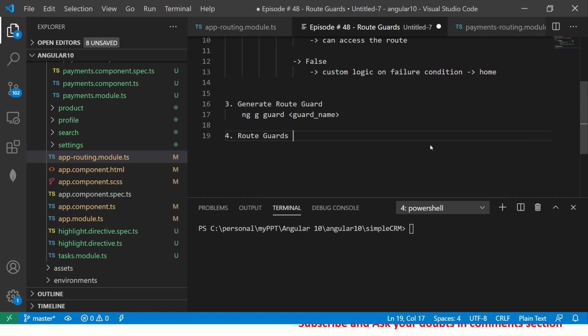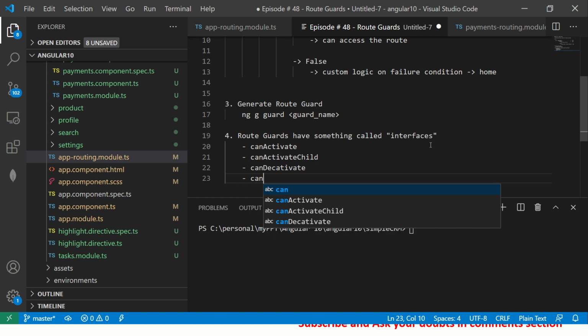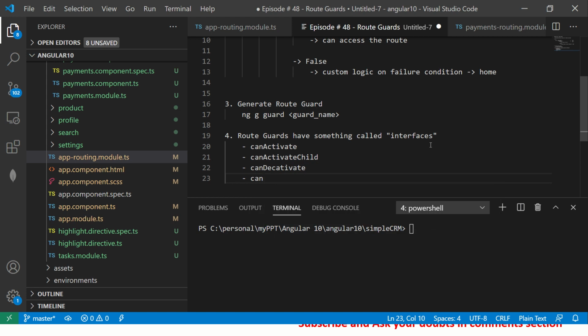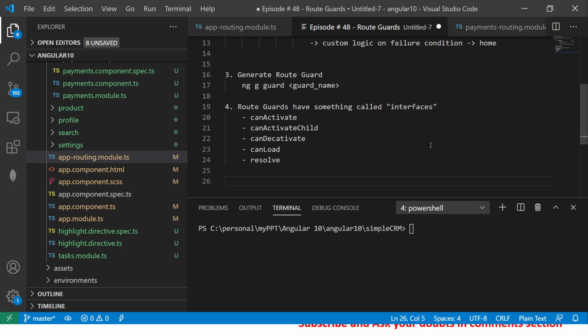Route guards have something called interfaces, right? There are multiple interfaces like can activate, can activate child, can deactivate, can load, and resolve. So these are the different interfaces which are available for the route guard.